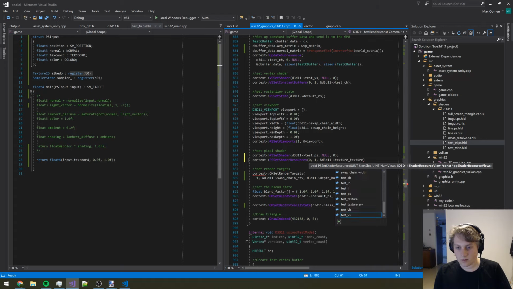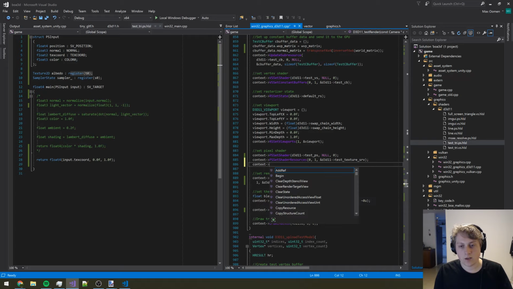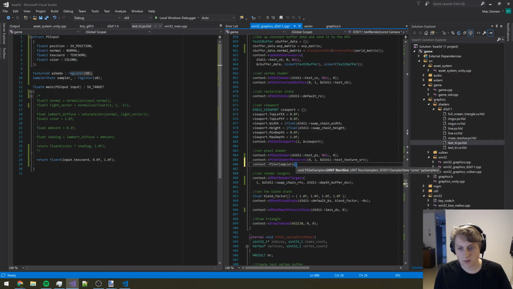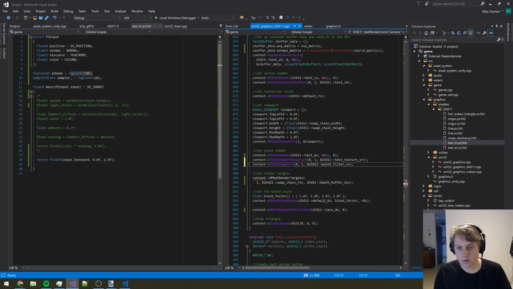Test texture, sure, so there we go. And then we also bind the sampler. Set samplers. So also 0, 1, just the one. Point filter sampler states. Cool. So let's actually use these.